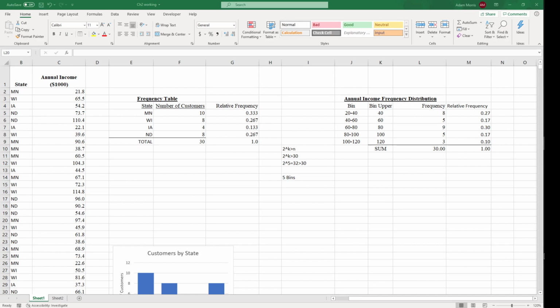In the previous video, we built a frequency distribution and a relative frequency distribution based off of our quantitative variable, annual income. Now we're going to look at how we might visualize that data. When we were working with our qualitative variable of state, we had a frequency table and we built a bar chart out of it. Similarly, here with our frequency distribution, we're going to build what is nearly the equivalent. We're going to build a histogram.